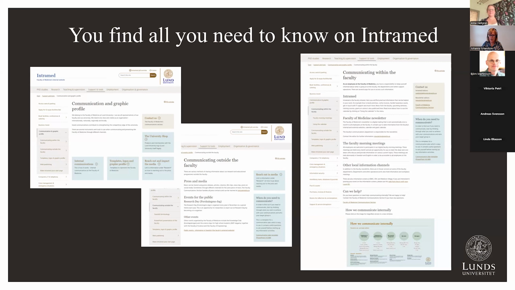And there you can find how you reach a press office if you want to share some research you've done or similar things. And you also find the communicating within the faculty, where you find the form for the screens, and you also find the overview of the communication channels at the bottom there.